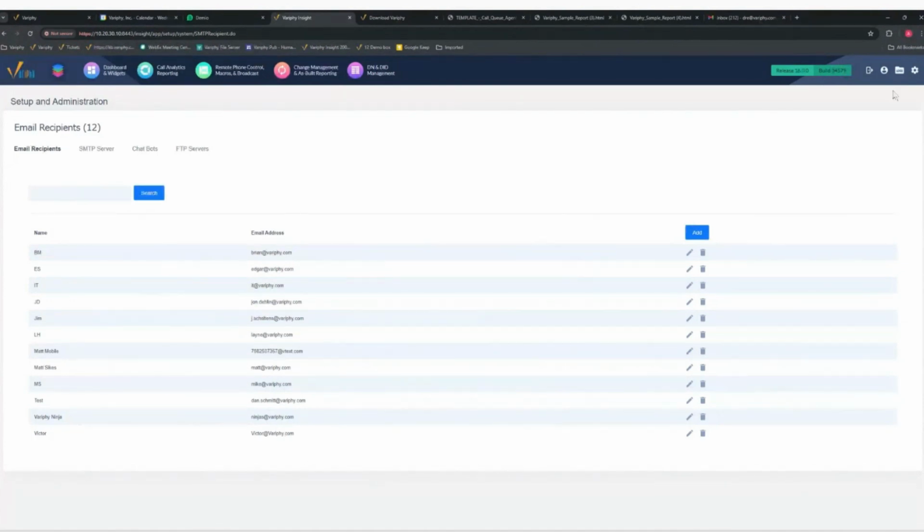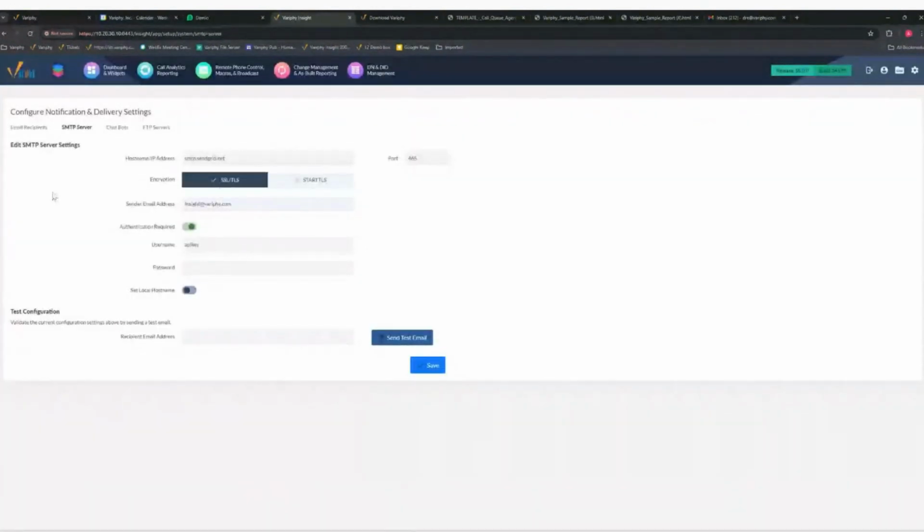And then kind of in the same realm here, if you go to SMTP server, this is your email settings. You could change your sender email address. So like inside of Variphy.com, you could put something like reports at variphy.com. So it gives you a nice sender address where people can understand, oh, those are reports coming from our reporting server.